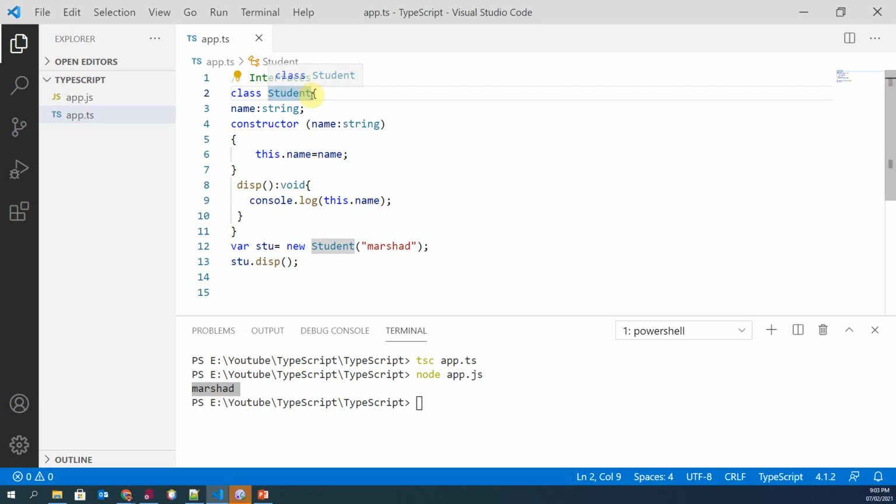Here we have a student class, and in the student class we have the name of the student. I am removing this constructor, but take it over here and create another class. This is our student class. This is the constructor, and this is the display method of this student class.